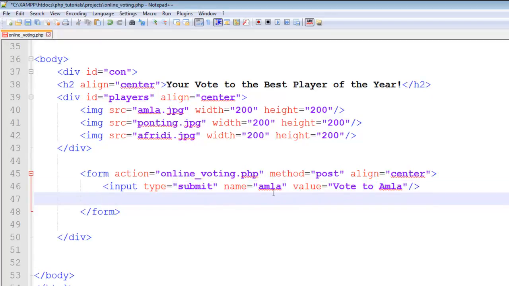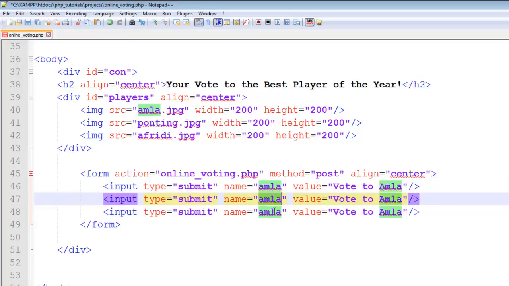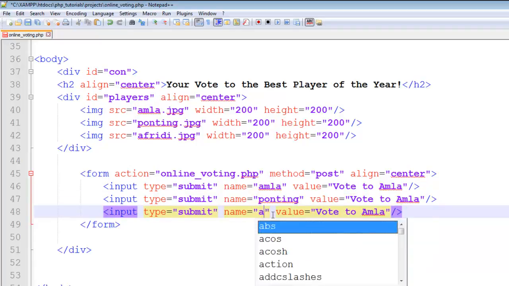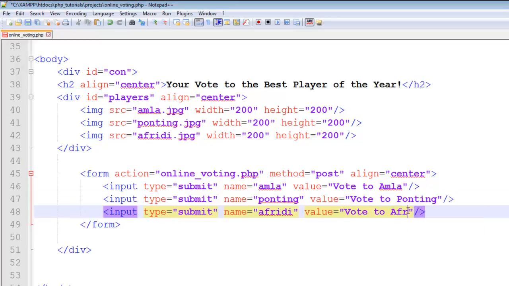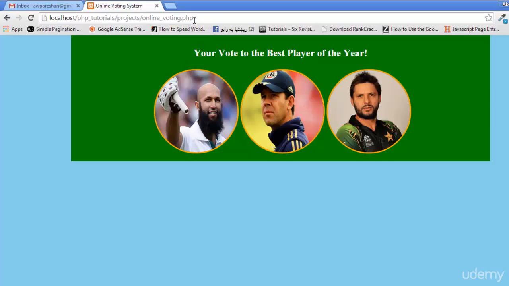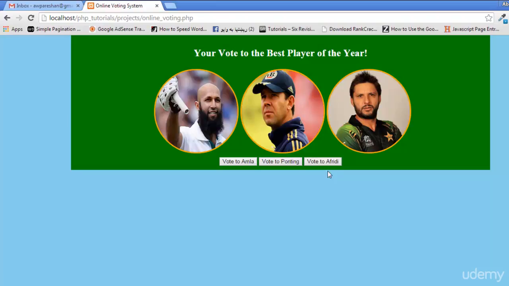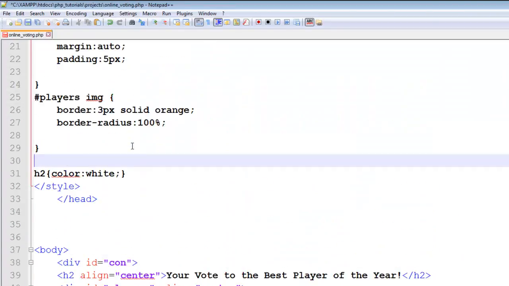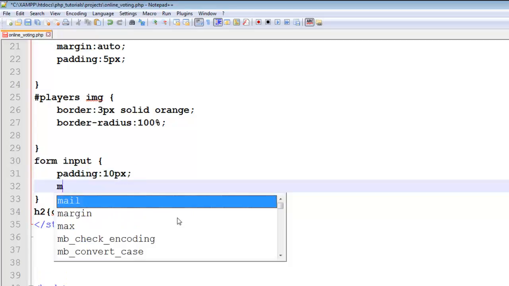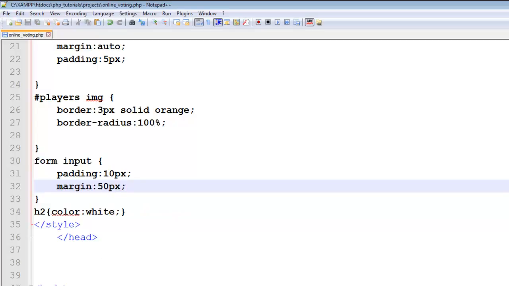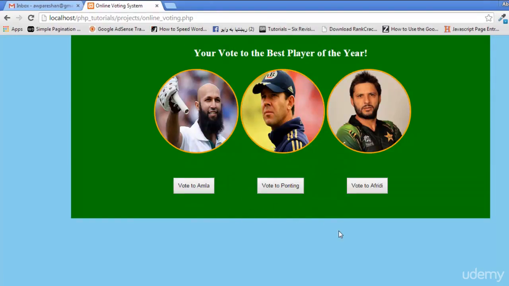We will take the value from this name field, using this name we have given. The next will be Ponting, and this will be Afridi, and we'll change the value to vote to Ponting and vote to Afridi. Control S to save. Come here, refresh the page, and you can see vote to Amla, vote to Ponting, vote to Afridi. But these buttons are just simple buttons, so you cannot see them exactly where we want them to appear on the page. So what we will do, just go to the CSS and say form input. Inside the form, the input tag will have padding of 10 pixel and margin of 50 pixel. Control S to save, refresh the page, and you can see it's looking better and nice.